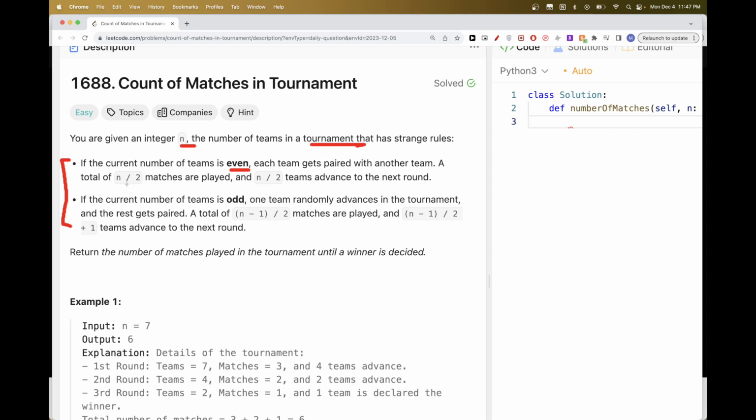And then from each match you will have a winner, and that winner will advance to the next round. And so that means at the end, since you have n, and from these n each pair has one that moves to the next round, you have n divided by 2 in the next round, right? Now, if n is odd, then the rule says one of the teams will be chosen randomly to advance to the next round, and then the rest will pair in the same way we did for n even.